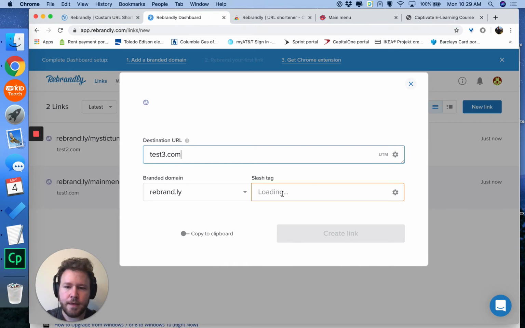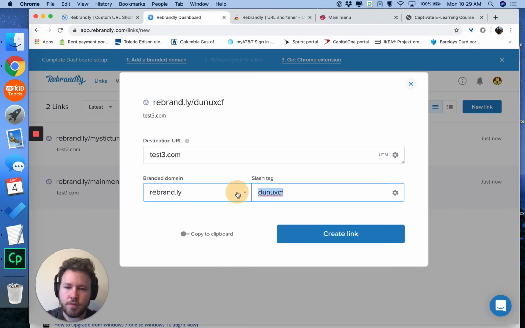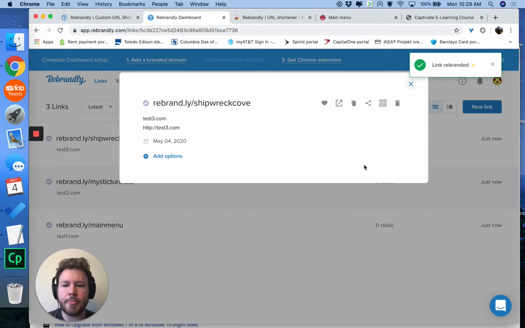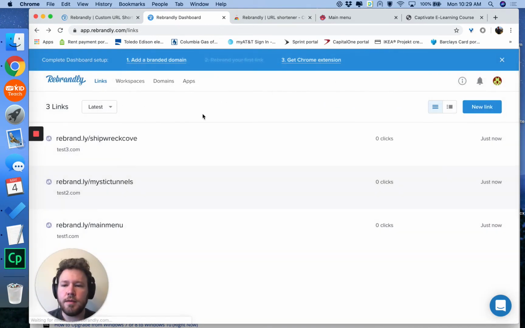Test3.com. And I'm going to call this Shipwreck Cove. Okay. I don't yet know what the destination links are going to be, but I know that I want these for the links that are followed within Captivate. So I can click copy. Let's do main menu first. Copy.